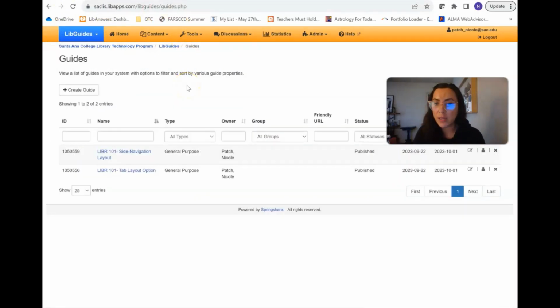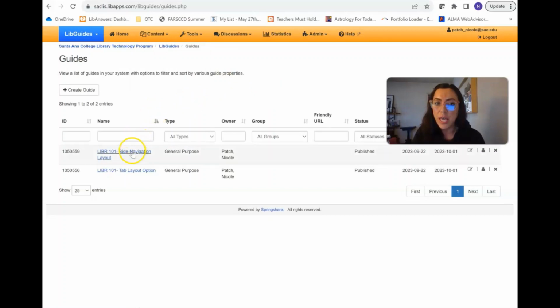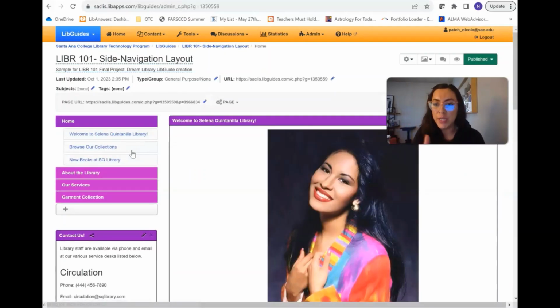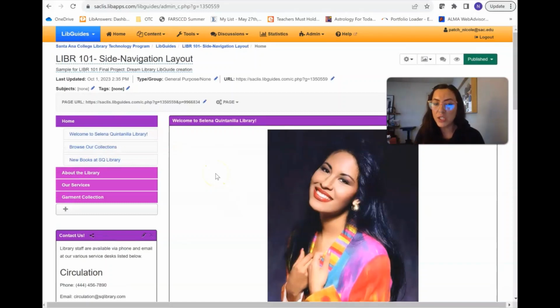Remember to go back to the list of guides. We're going to use content guides. That will bring you back to this page. And you can choose between the two guides to view. Right now, I just wanted to make sure that everyone knows how to access the URL for LibGuides, how to log in, and how to access the current content that's available in our LibGuides.